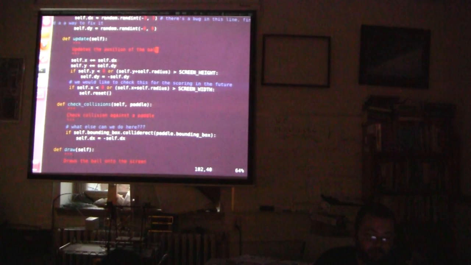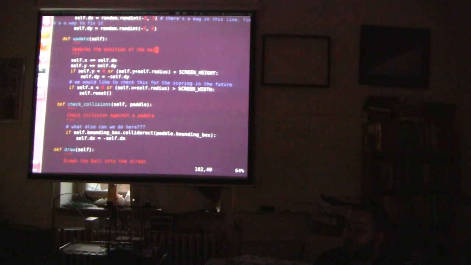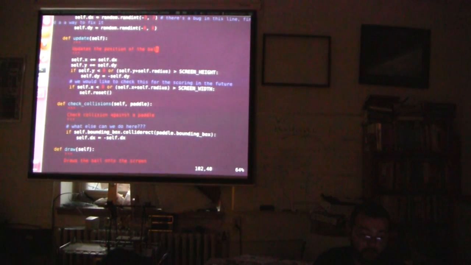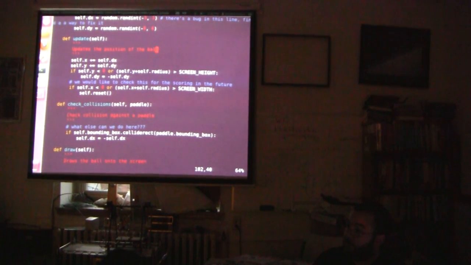Cool. And we also have a check collisions function within our ball. This does a collision detection that's built into Pygame rectangles. There's a method within Pygame rectangles to see whether or not things are colliding. So you do self.boundingBox.colliderect and give it an object that you want to see whether or not it's colliding with. That automatically returns a true or a false depending on whether or not those things are intersecting. And if it is intersecting, we just change its x direction, so it bounces away from the paddle.